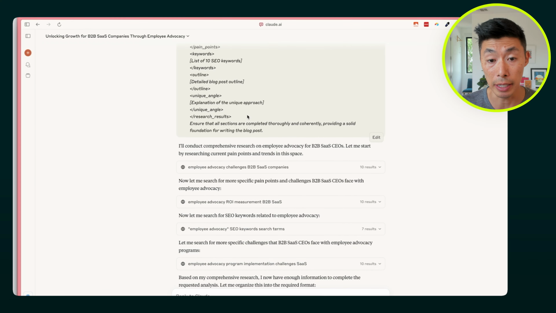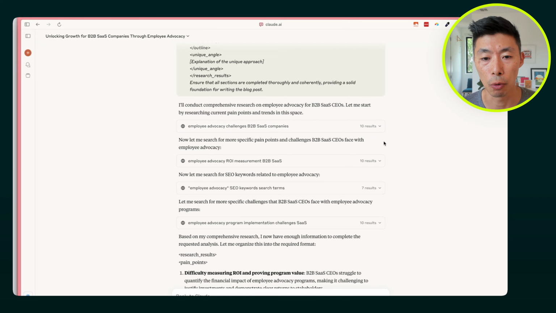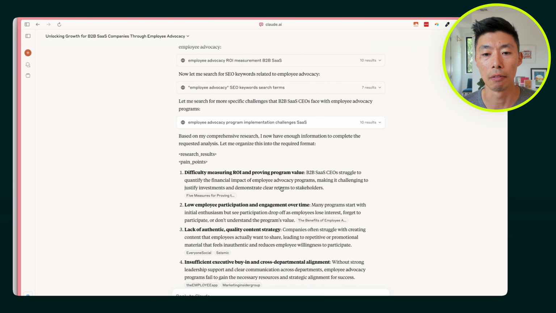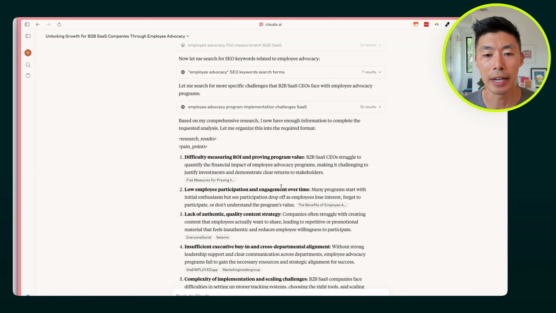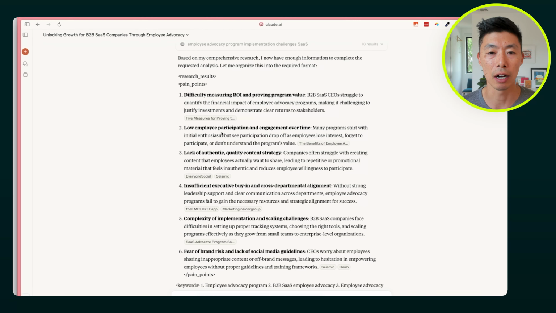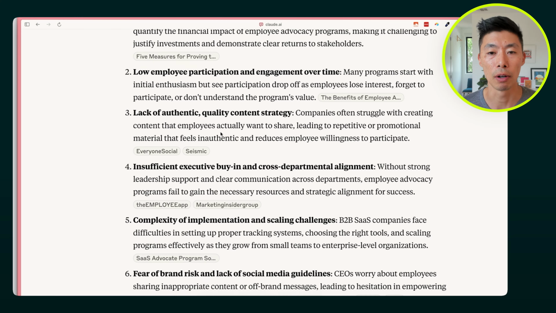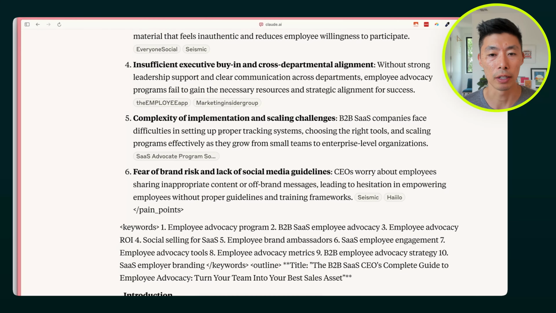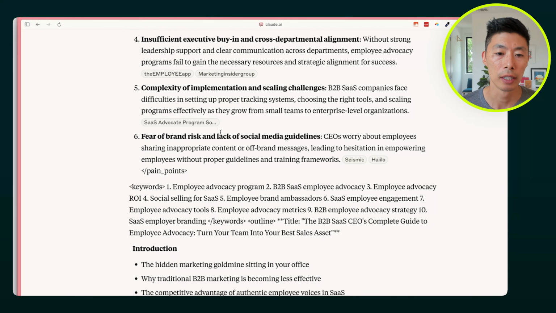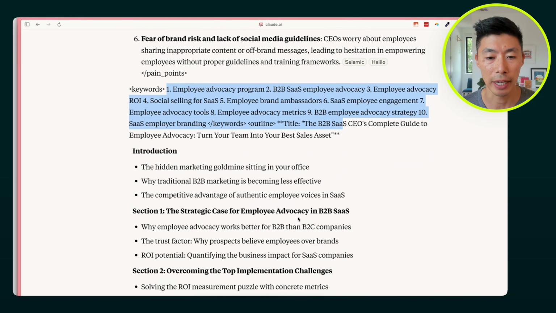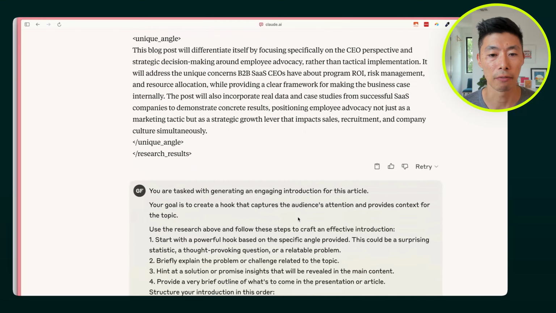Now this is a deep research model, so it is actually going through and doing research for these particular parts of the prompt that I asked, and then it's giving the output. So we're getting an idea of what the pain points are. So it's difficulty measuring the ROI and proving the program value, the low employee participation, and so on. So we're getting what the answers are, then the keywords to target in this post, and then we're getting an outline. So this is a 5-step outline.